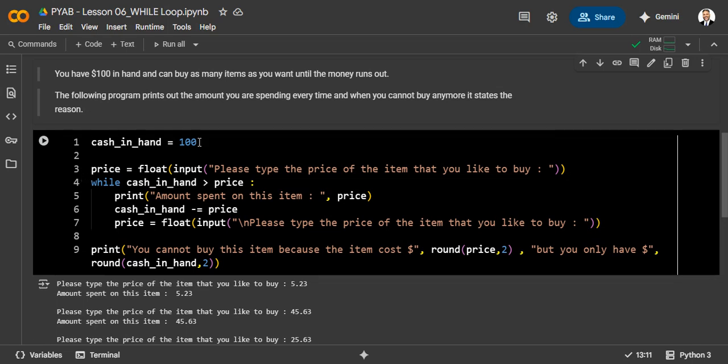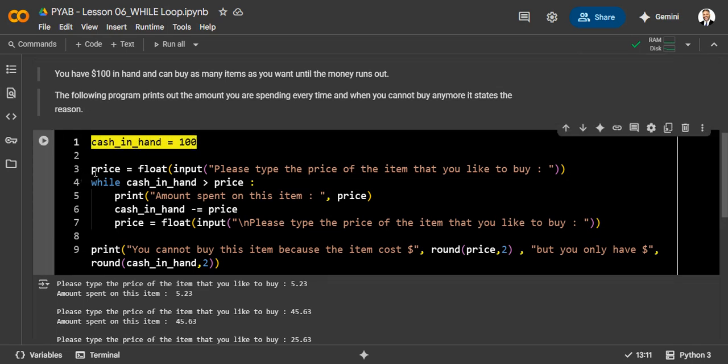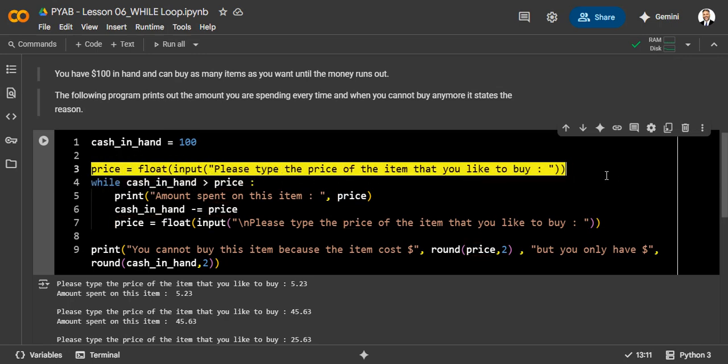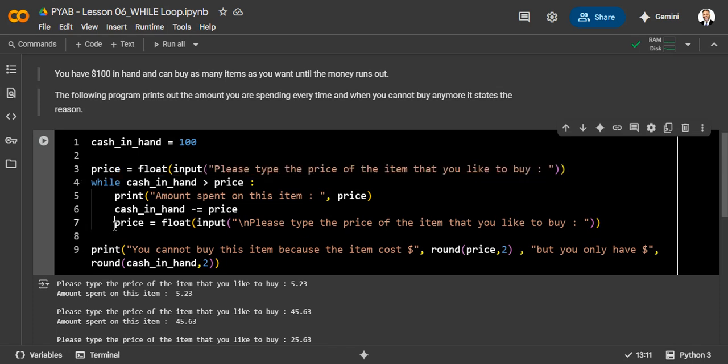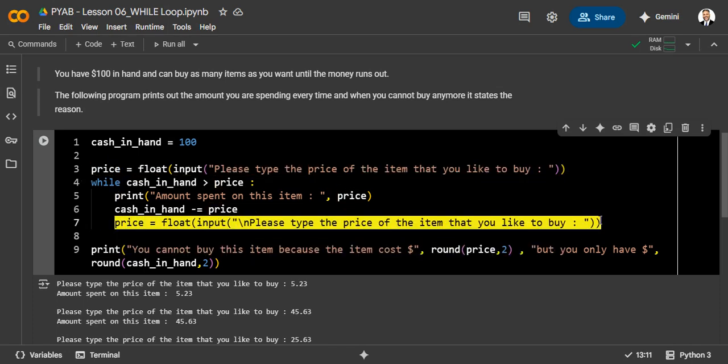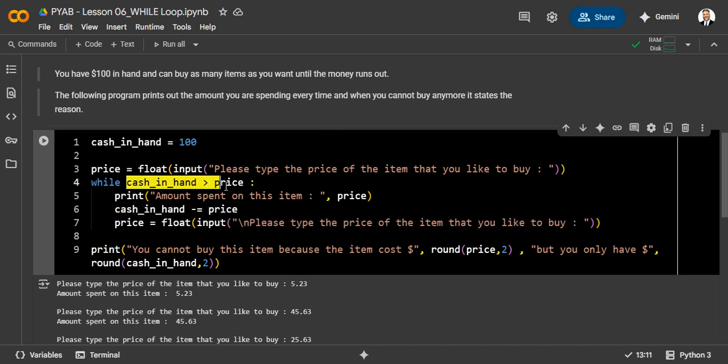So how does the program work? First thing, cash in hand is 100. Asking for a price of an item, on the same command in line number 7. You notice always one command outside, another command inside the while loop. As long as the cash in hand is more than the price of the item, you can buy. You can include equal here if you want to.